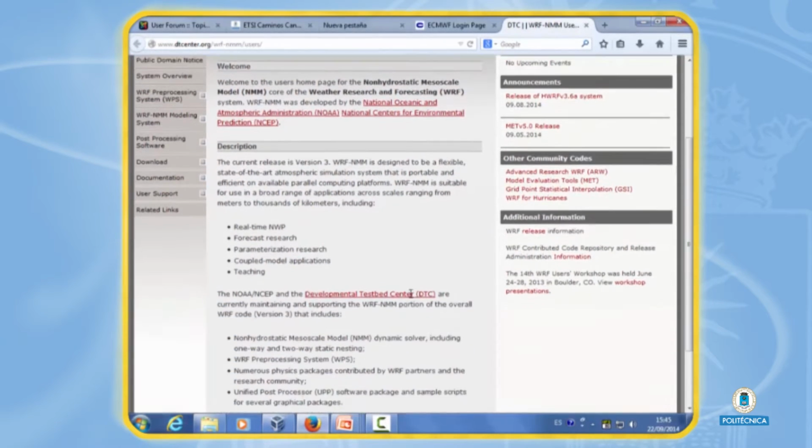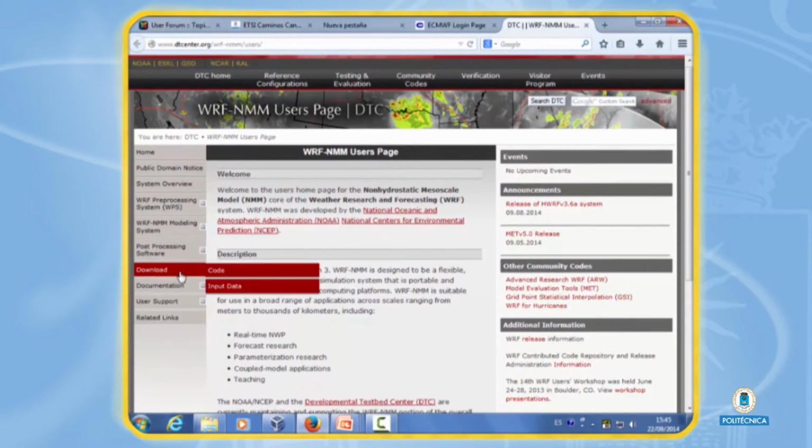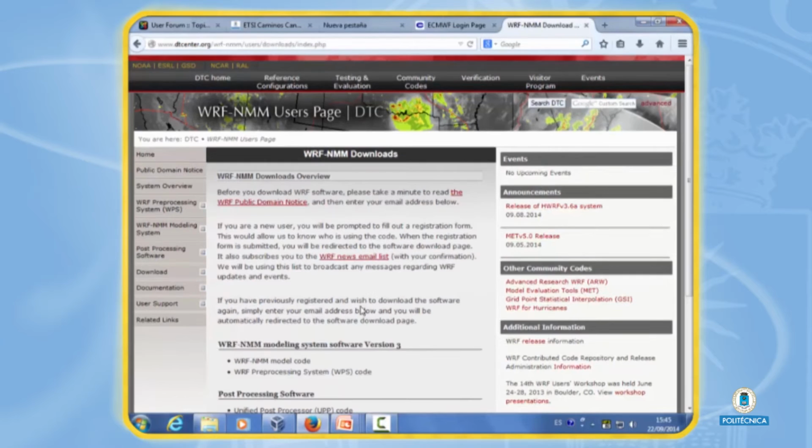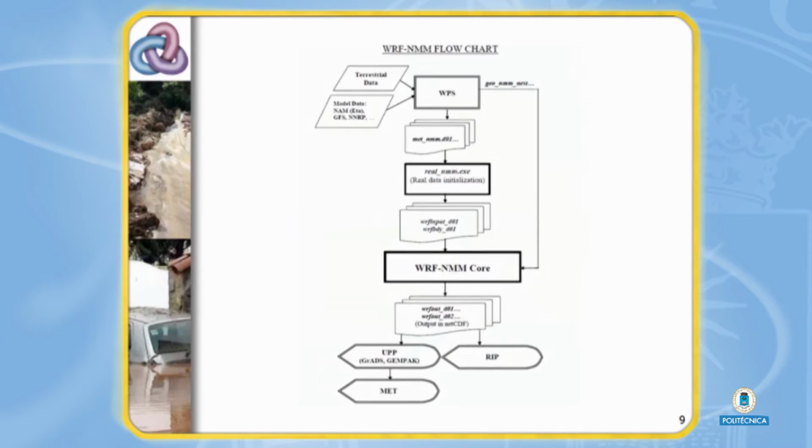For pre-processing, also some technical notes, documentation, and if you want to download code or some input data, you have to register first. And I can tell you that I think it was 2006 when I started with this, and then in August 2007, WRF NMM started to be an operational model in our service. So actually, I can say that everybody can do that. What you need is a computer, nothing more.